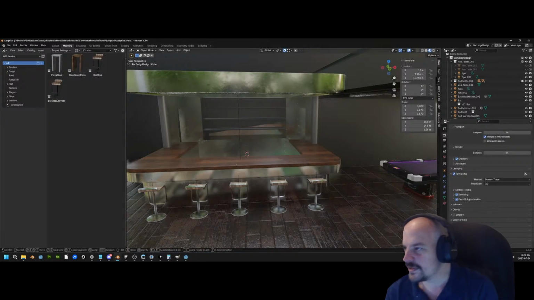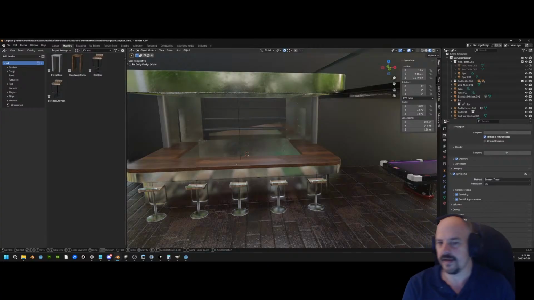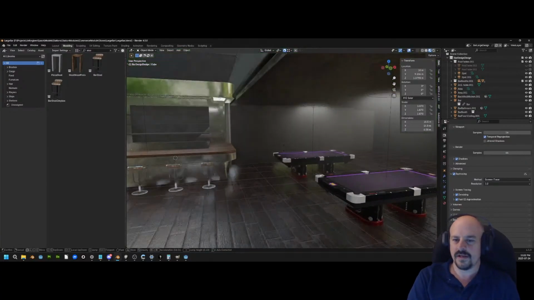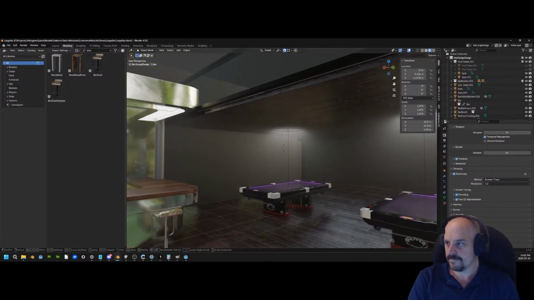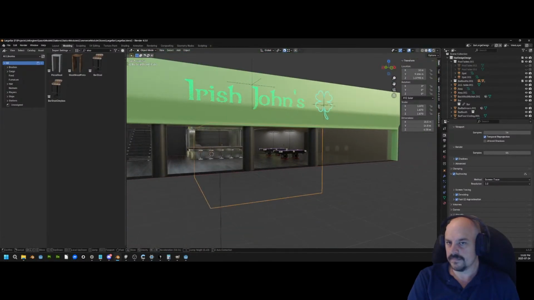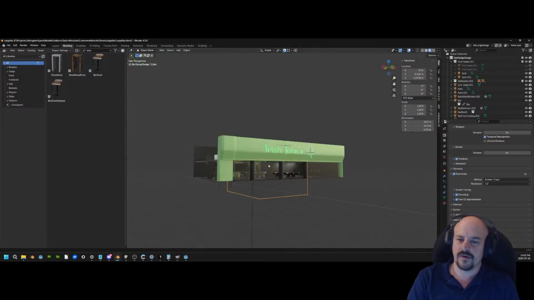So quick question: do you make the props assets in Blender? Yeah. Everything gets made in Blender and then gets imported into Godot. Yeah, that was one of the early lessons, right?